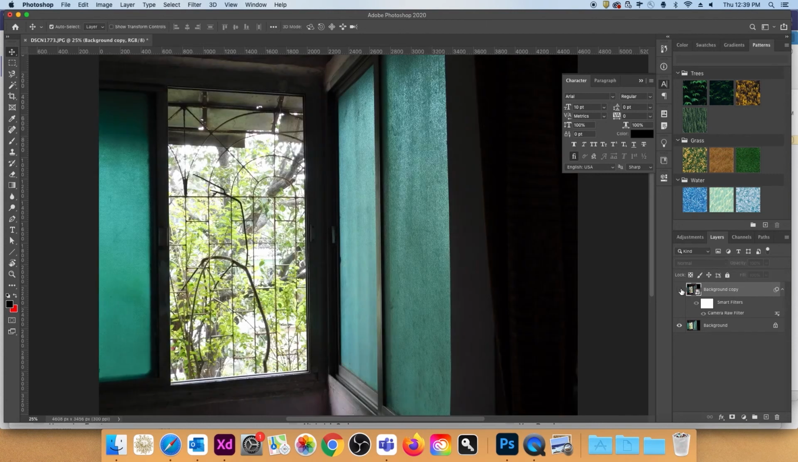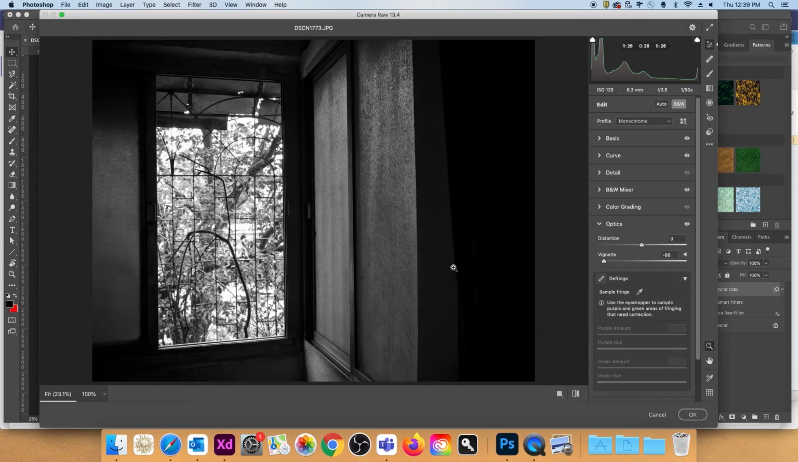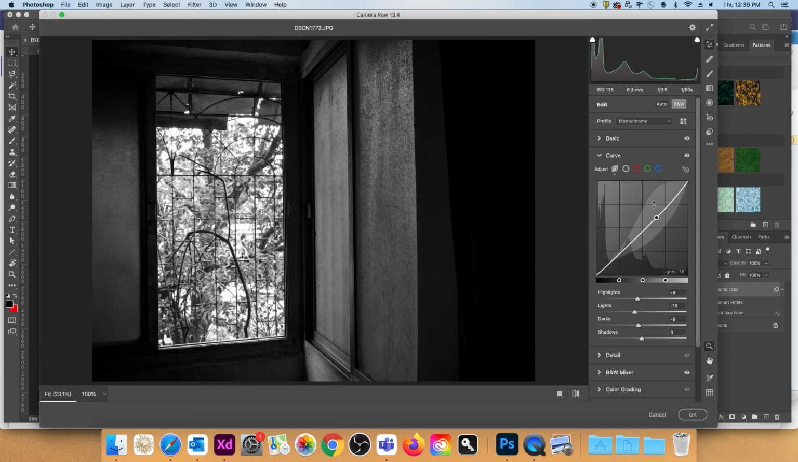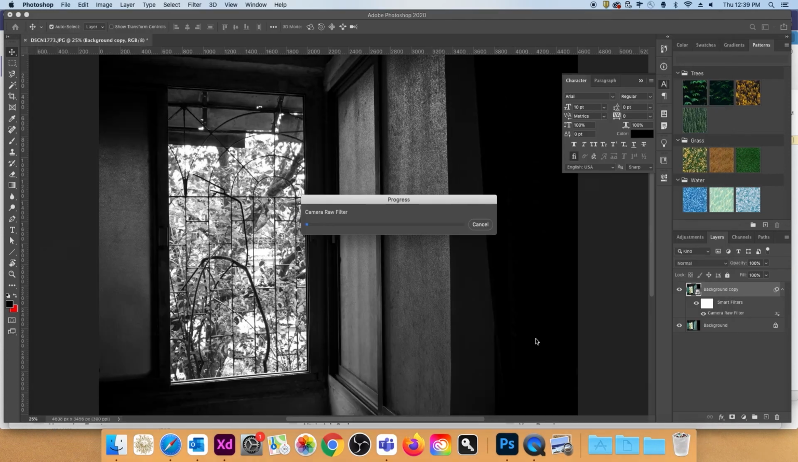Now, the reason I made it a smart object is that if I want to adjust my settings again, I can simply click here and readjust them. That's it, we are done. So guys, this is how you can click a black and white or monochrome images using the Nikon Coolpix B500.